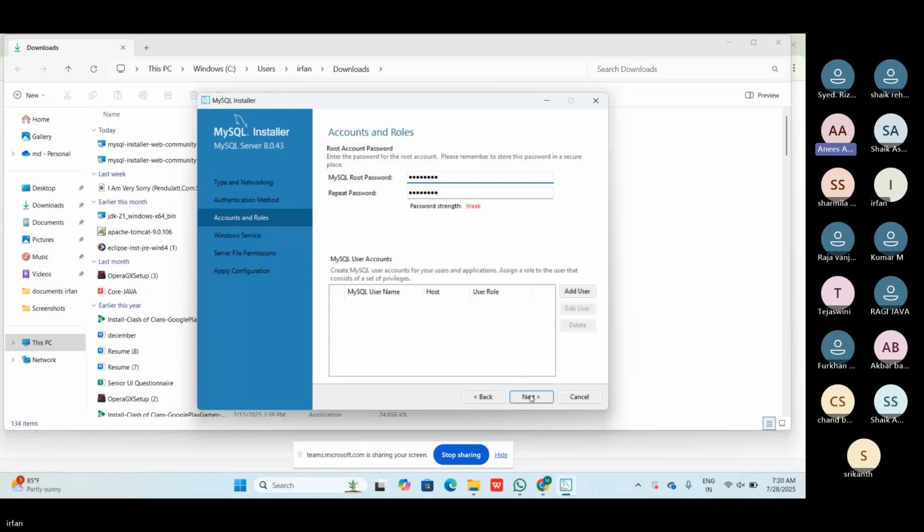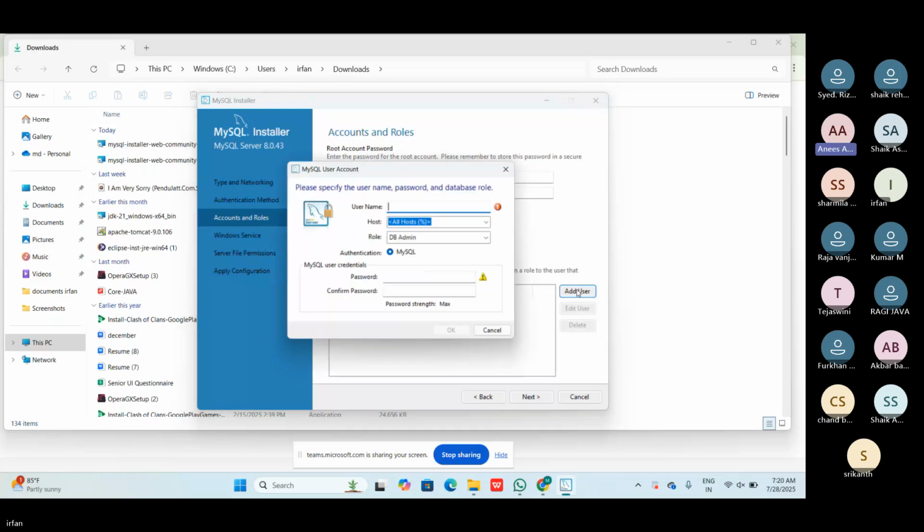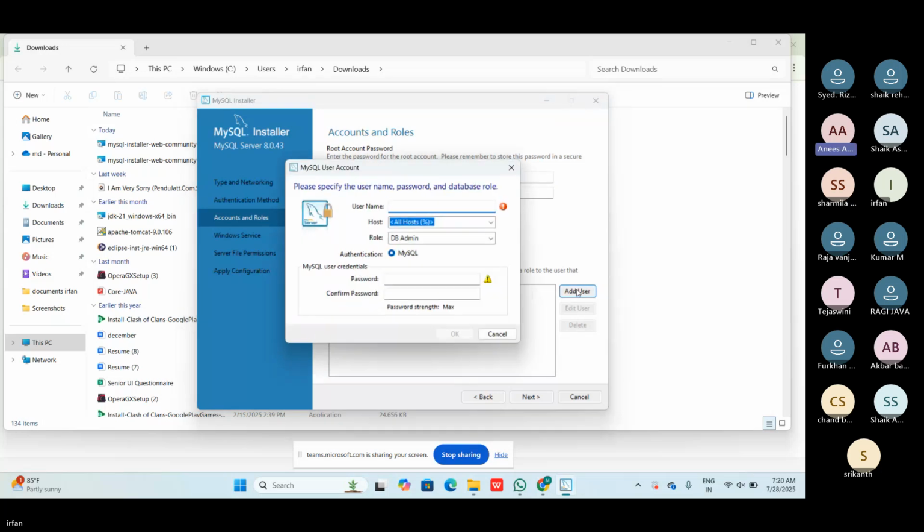Right. So if you want to add some users, at the bottom you can see, click Add User. Add User is there. Now here you can create your own users. It's not like root only. Root is important, he is the first user. If you want additional users, you can add them here. So now add a user of your choice.